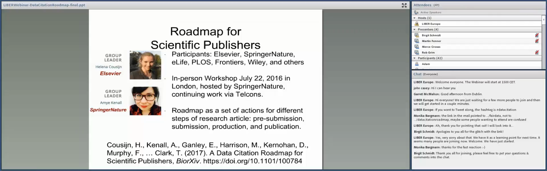As part of the data citation implementation pilot, we had two main groups. One was the roadmap for scientific publishers, and that group had mostly editors from different publishers, initiatives, and different journals. They worked similarly to some of these other working groups or expert groups, meeting on a regular basis through phone calls. And they put together a roadmap in the form of a preprint that has been published in bioRxiv. The group leaders for the roadmap for scientific publishers are Helen Cousins and Amy Kennell.